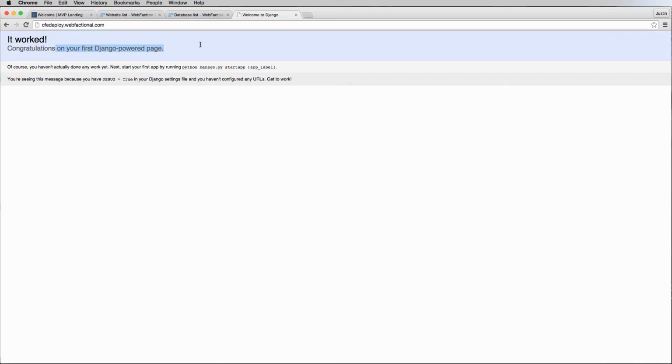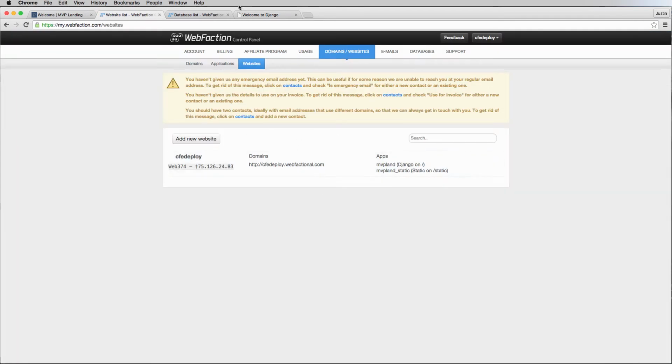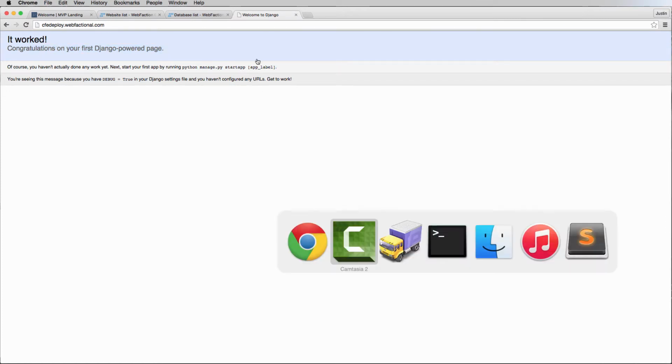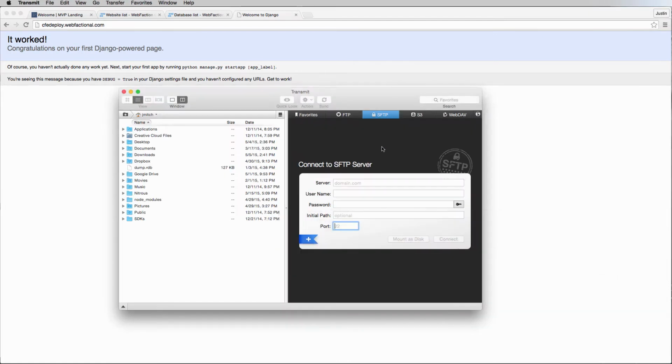And CFE deploy.webfactional is now showing us our Django power page. Cool. So we should have seen this in the last one, but the settings just didn't save. And now that they have, we can see that, hey, look, we have our Django power page up and running. Okay, cool.